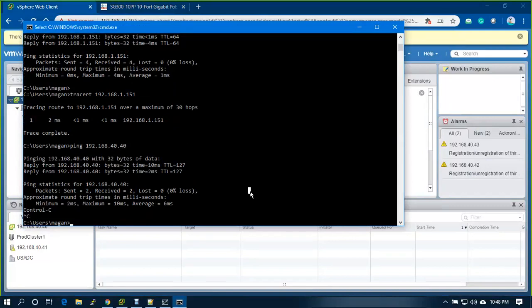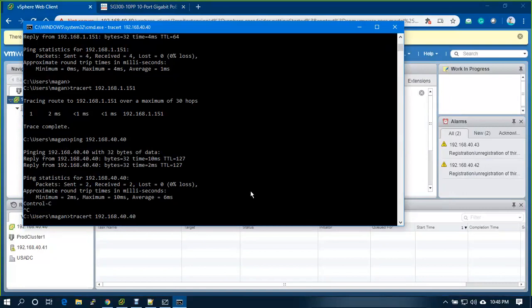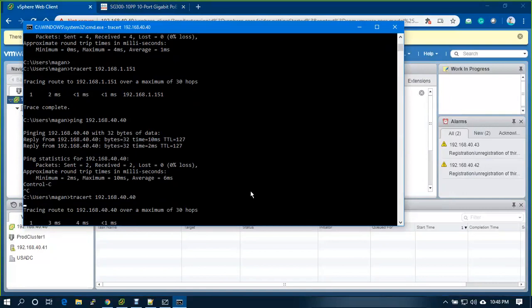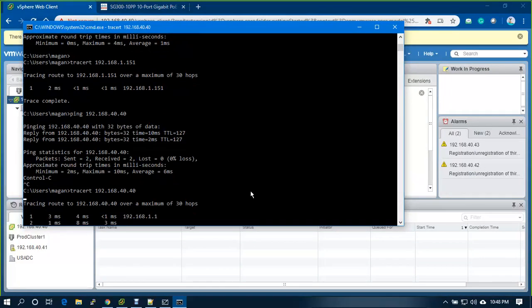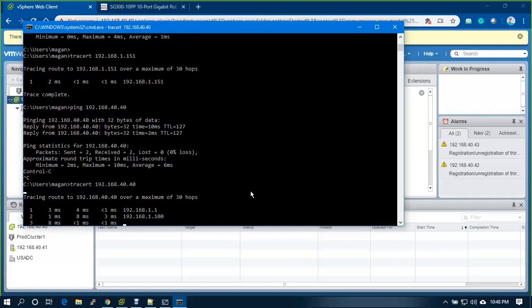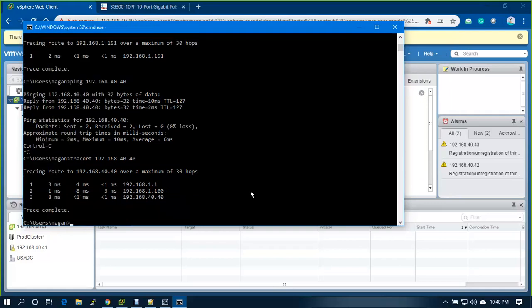Right? Now, if you trace route 192.168.40.40, you should get a gateway in between. There must be one hop. 1.1, and 1.100, and then the destination. Good. So my data is traveling via the Wi-Fi router. That is the reason it is showing 1.1. Three hops. Let me explain.